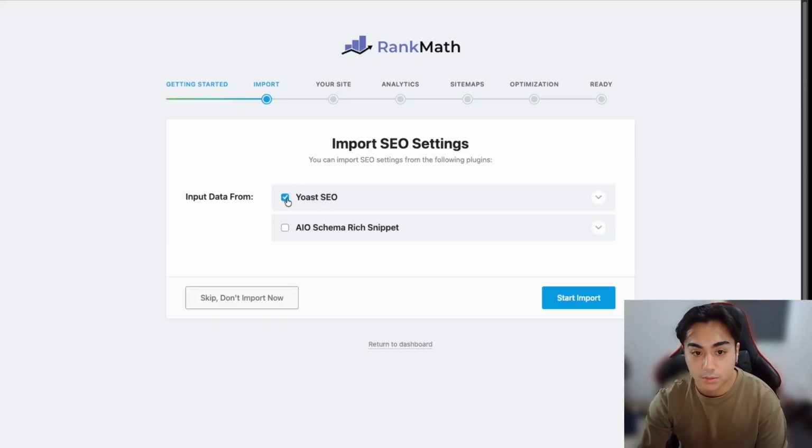Okay, so this is a fresh site, so I don't have any data. So if you do, then you can do that here, if you're migrating from a different SEO plugin like Yoast SEO or All in One SEO. So I'll just do skip.